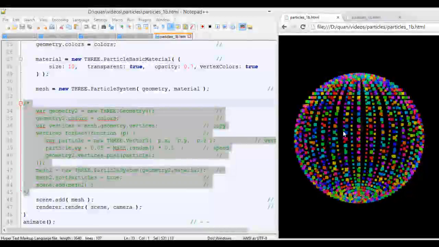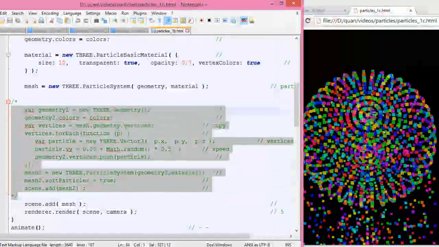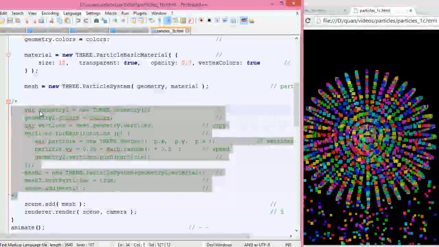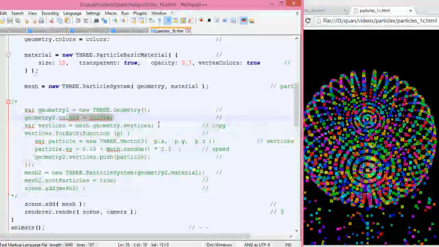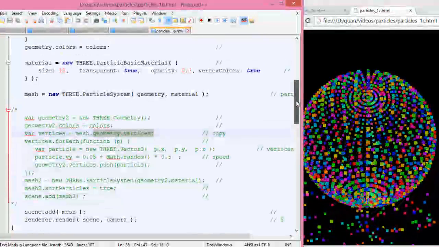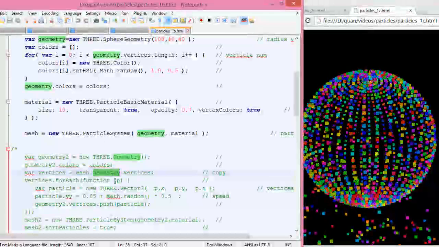So far, for each individual vertex, we can style it with different color and different size, but we cannot move it yet. To move it like this, we need to create a duplicate for each particle. So here we just add this one in. As you can see, we create a new geometry 2 and we use the same color as previously, and we get the location of the vertex from the original geometry. Okay, this geometry, not geometry 2. So from this geometry we take the vertices.